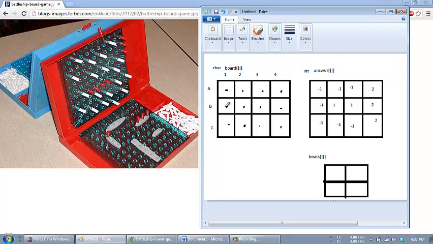Suppose the user guesses A1. The computer is going to go over here and we have to translate A1 into array coordinates. And the array coordinates over on this side are going to be typical array coordinates of 0, 1, and 2.